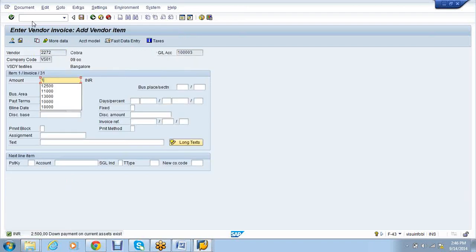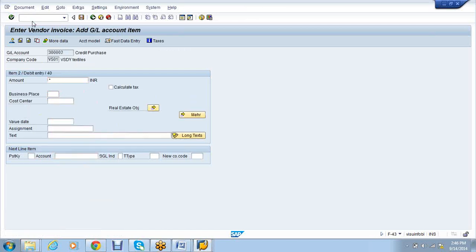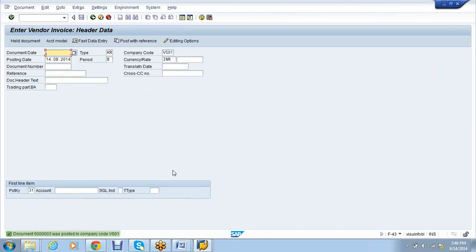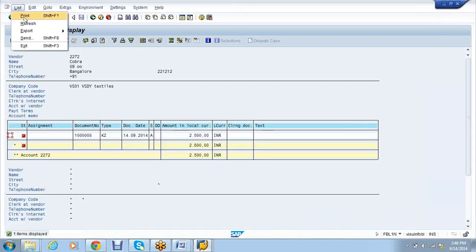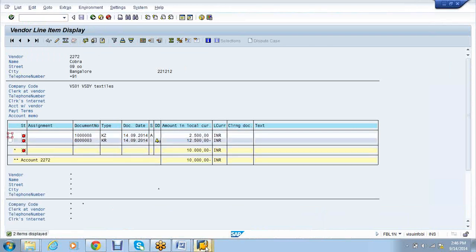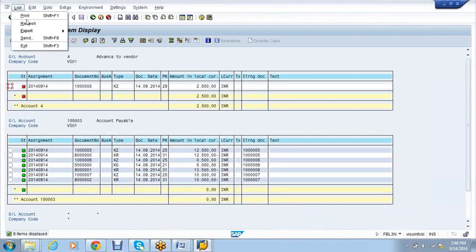Correct. Next, I'll create an invoice, let's say for 12,500, a credit purchase, for the vendor. Now in the vendor's account there will be a new entry for 12,500. In your accounts payable also, there will be an entry of 12,500.